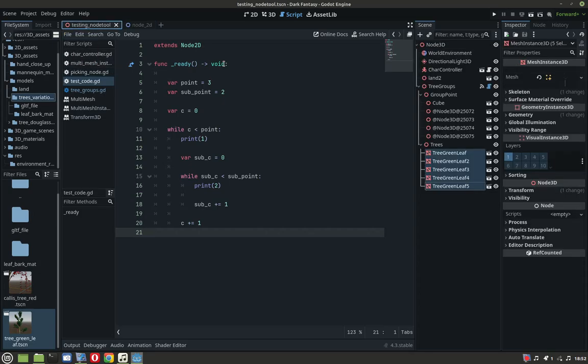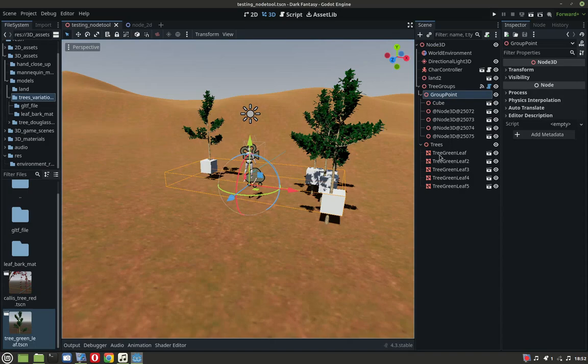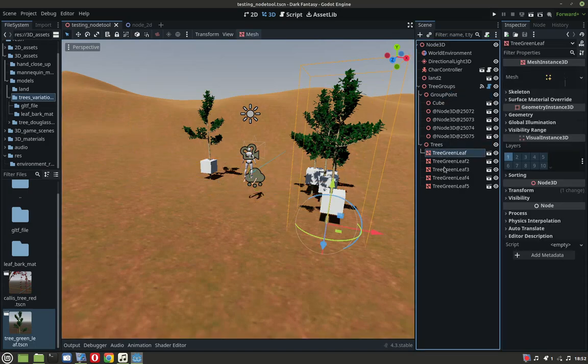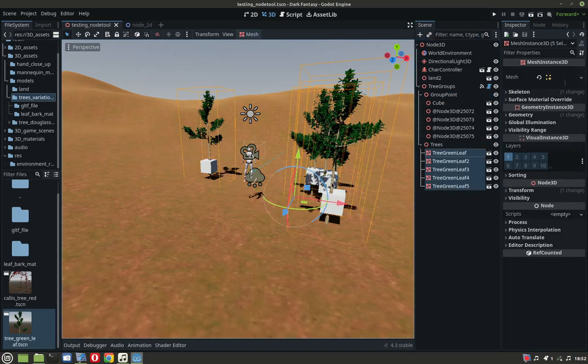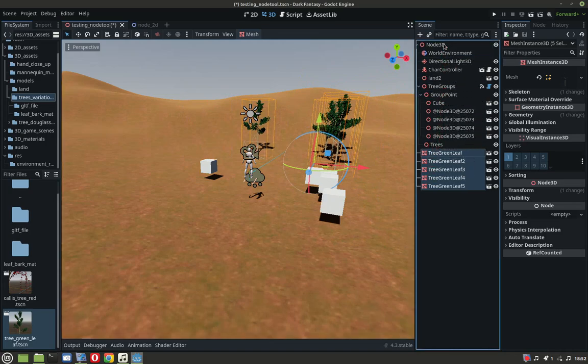So go to our node tool scene here, and I'm going to delete this tree. Maybe let's just set it for this one. Yeah, okay, I just delete them.